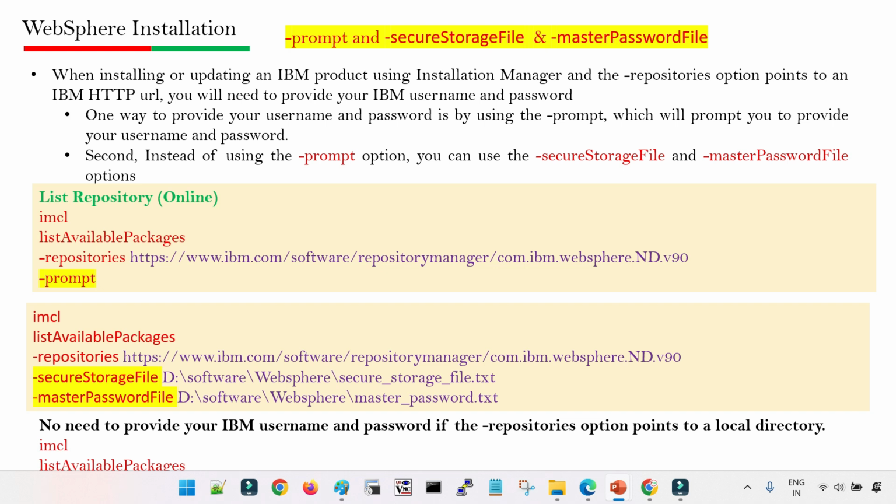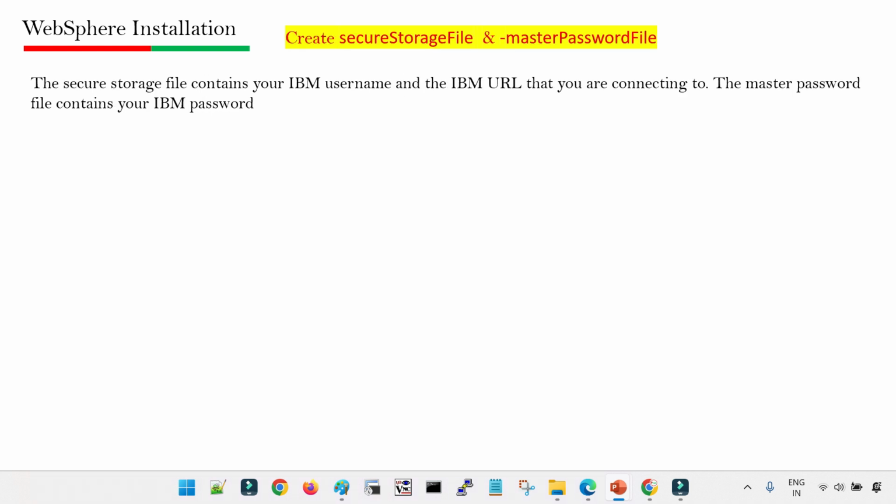There is no need to provide your IBM username and password if the -repositories option points to a local directory. We have seen in the previous slides that when we use the -repositories option with a local directory, meaning the software which we had already downloaded, we don't need to provide the username and password because the software is already on our local system.